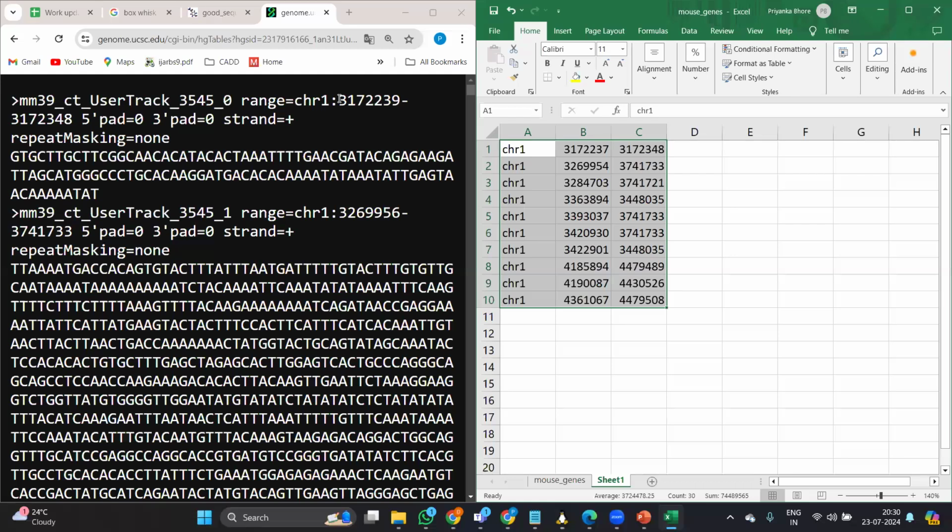Okay. So this is the thing I wanted to mention: whenever you are going for the bed format, first of all subtract 1 from the start coordinate and then paste the bed format, so that you will not miss the first base also. Is that clear? Do you want me to show by submitting this also?